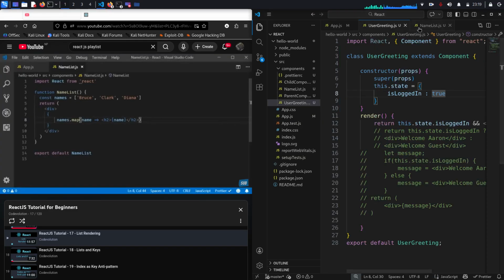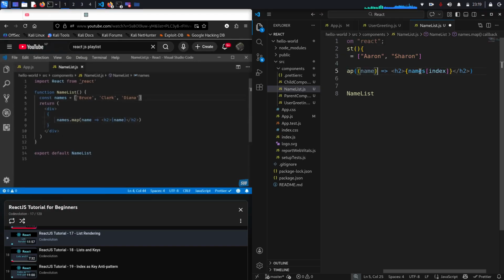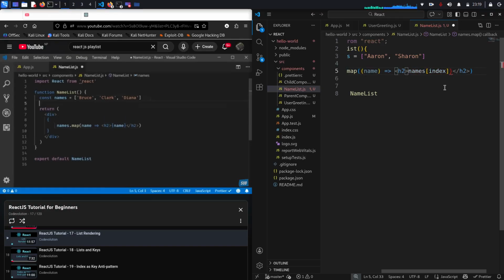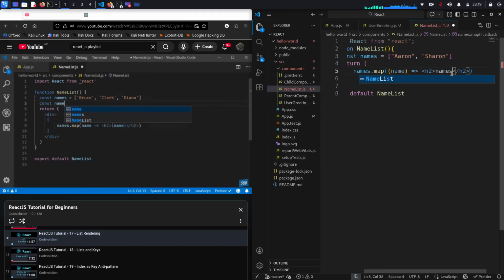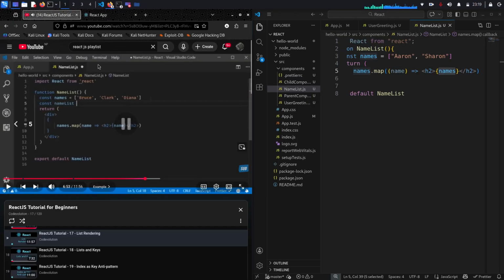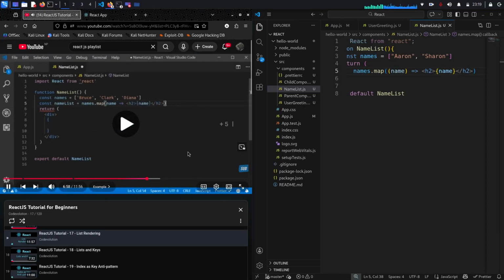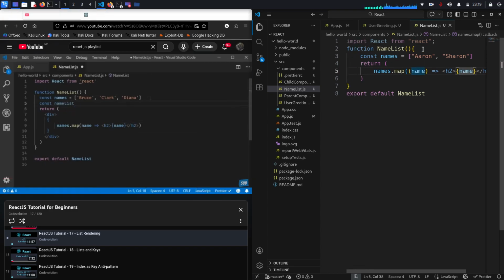If you wish to, you can keep using the return statement like this. I didn't need to, but simply by moving the list rendering logic out, everything is one time. So I'm going to declare a new constant, const name list, and assign the result of the map operation.